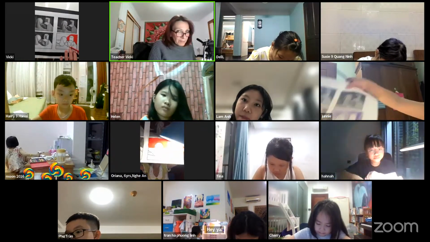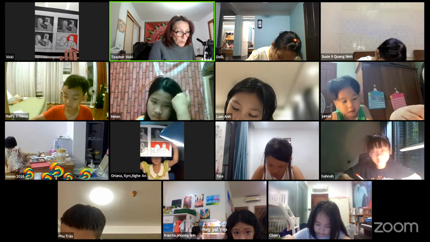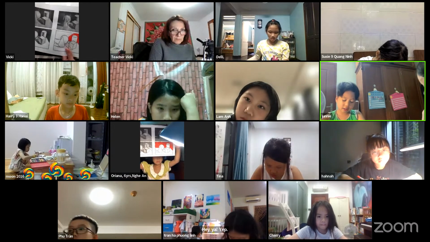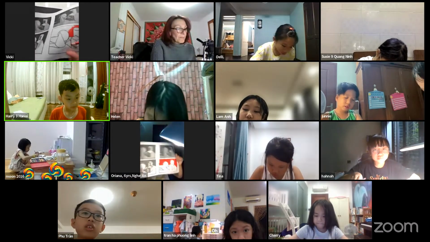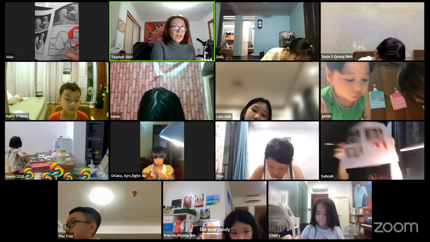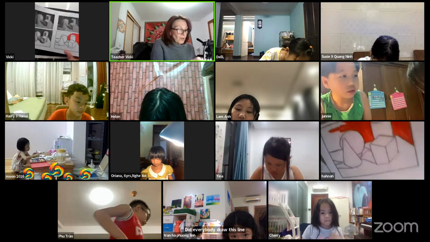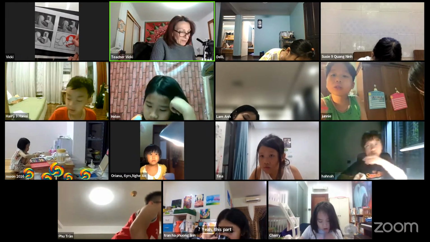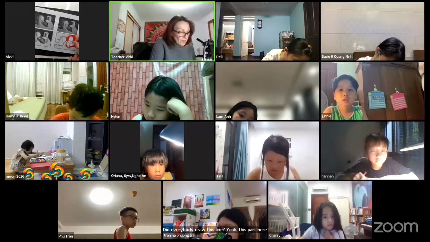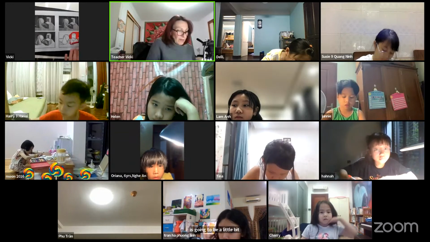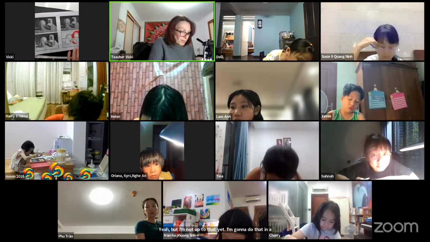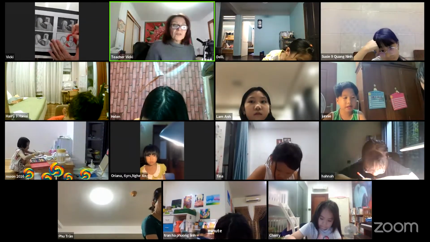Remember how I made a mistake with the square? So we need to draw this line in. I'm going to bring it up a little bit closer. Did everybody draw this line that I forgot? Now, this part here is going to be a little bit darker, not as dark as the background, of course. But I'm not up to that yet. I'm going to do that in a minute. I'm going to finish that soon, but first, I want to do my background.